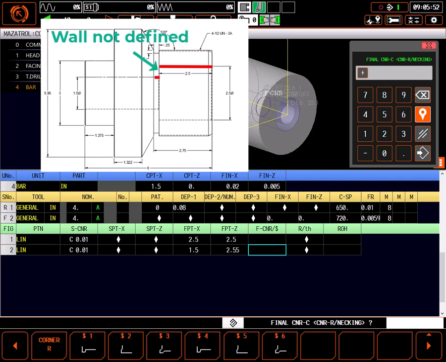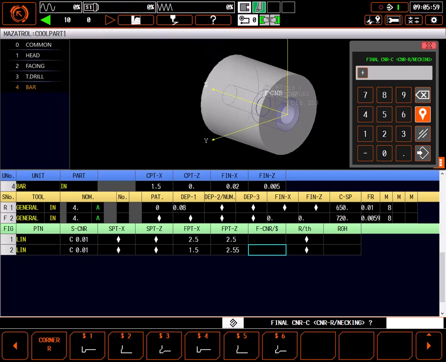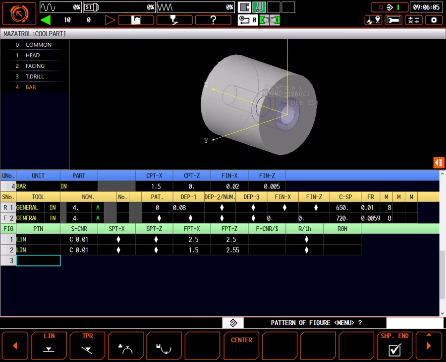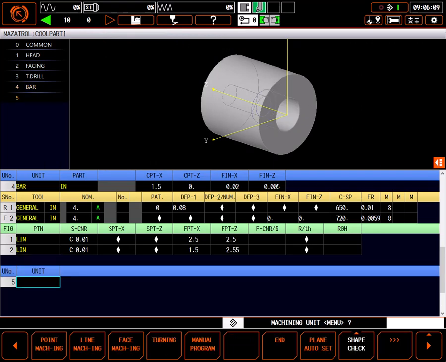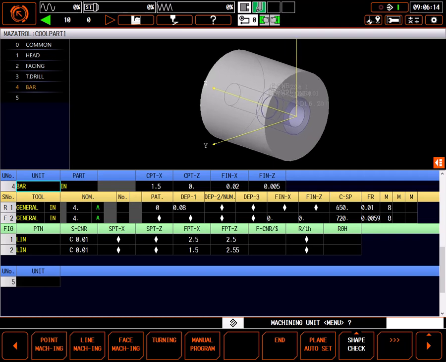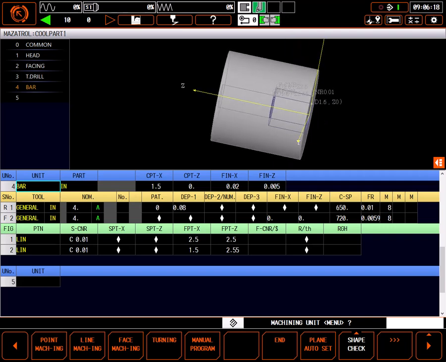Note, since I used a type 0 cut pattern, I do not have to define the vertical wall at the back of the bore. Shape end finishes the definition of the ID cut. Selecting the bar in process and zooming in the graphic window shows the cut exactly as I have defined it.